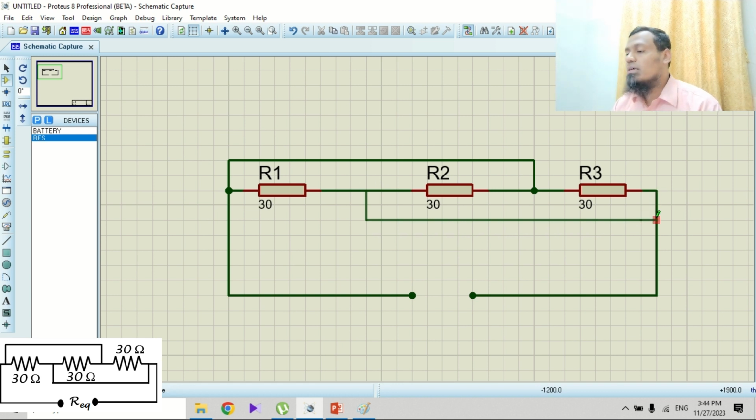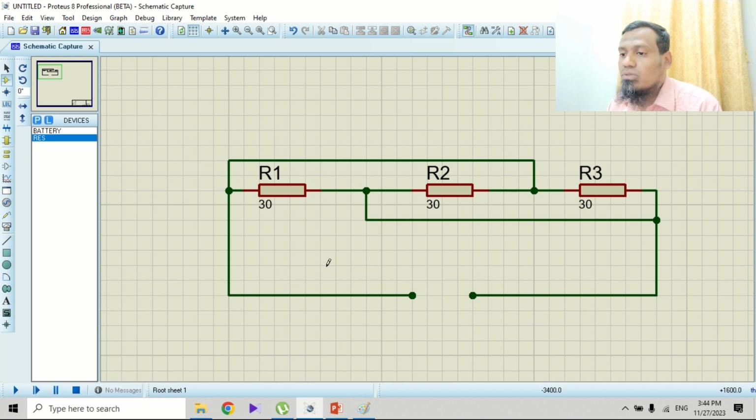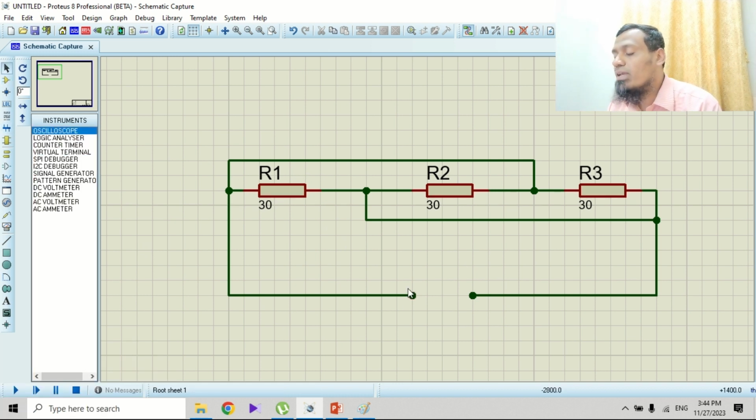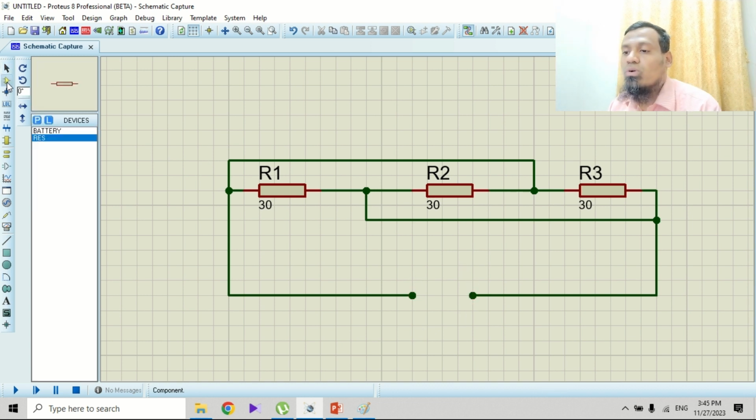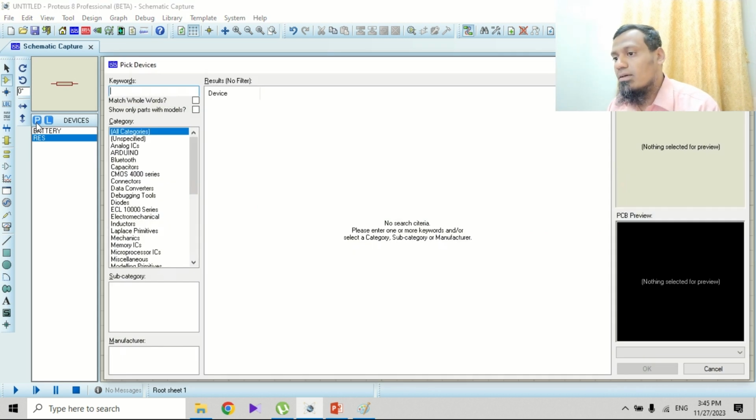Okay, let me stop here. The given circuit diagram is constructed in Proteus. Now we have to run it and see what is the equivalent resistance offered by this network. So now you need an ohm meter to measure the resistance of this network. Go to the component mode, click on P, or otherwise you can go directly by pressing the key P. Type ohm meter.